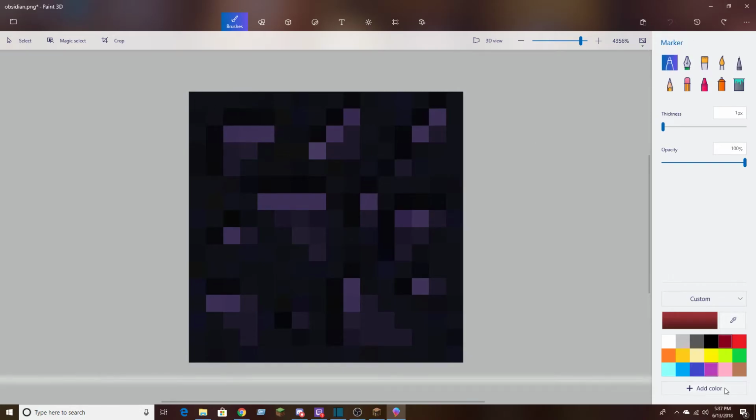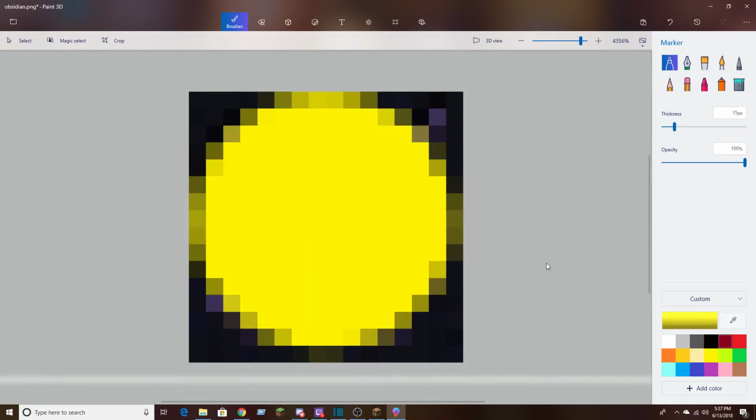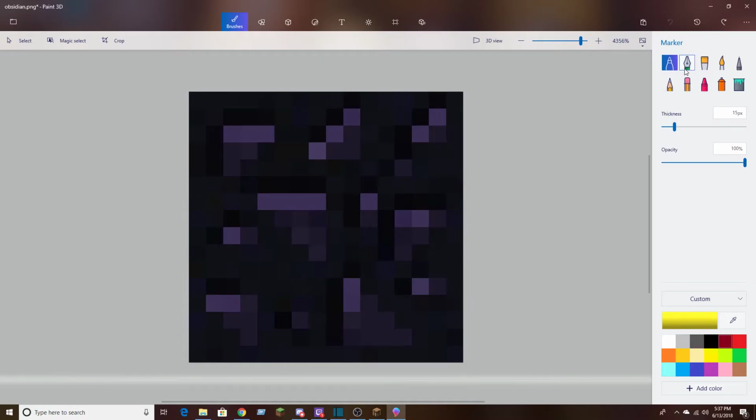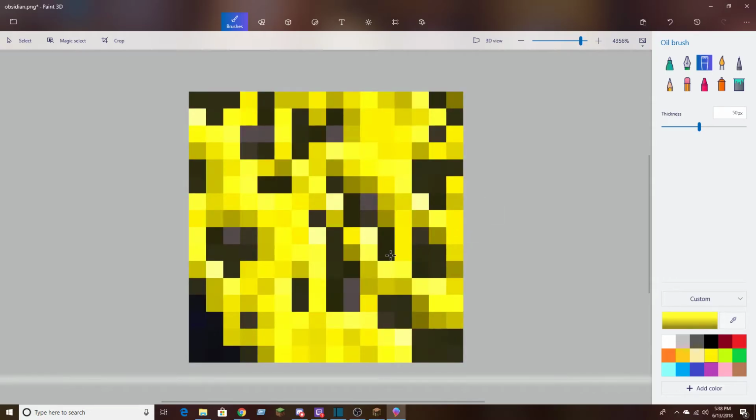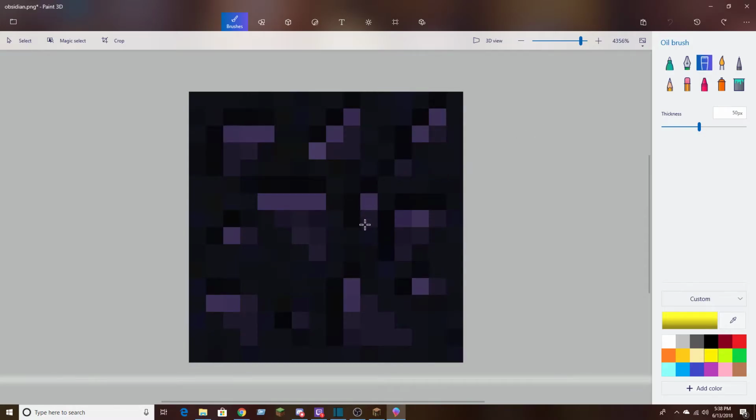Now, for this one, I am just going to be adjusting the hue, or, you know what I mean. Whatever. So this, you can really just edit however you want your texture to look. Mine, though, however, is just going to be a very simple block.